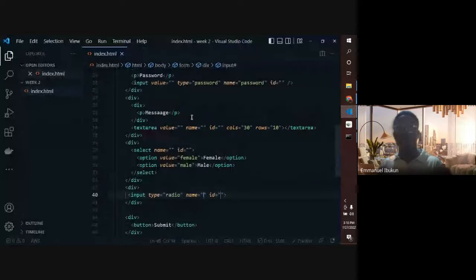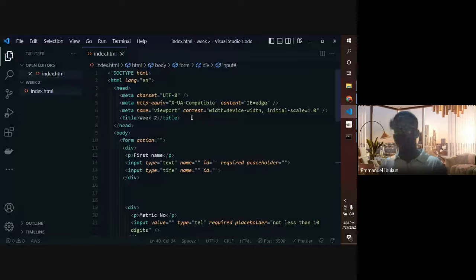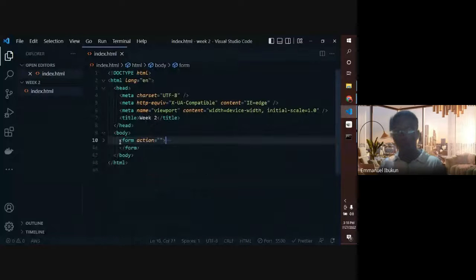So another important part of HTML. I've talked about the form part now. Another important part of HTML now is table.